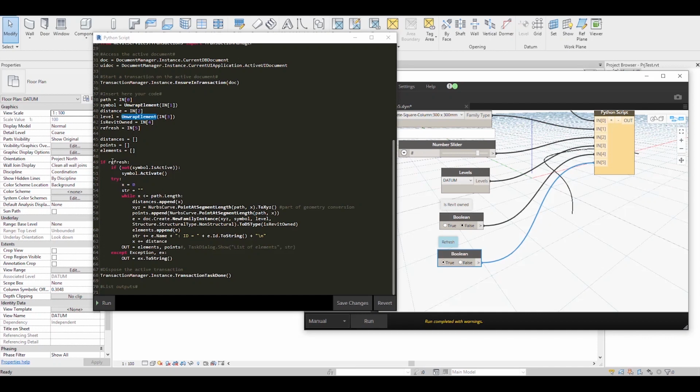So the next step will be to just check if this refresh is true or false. If it is false, this doesn't get executed. Otherwise, if it is true, we can execute whatever is within this if statement. So very basic Python.